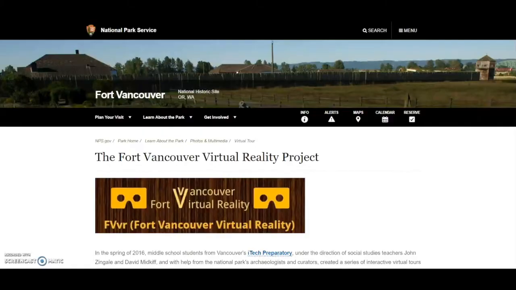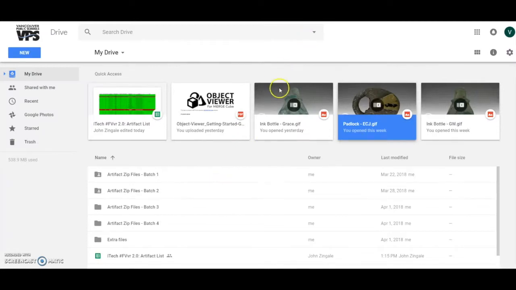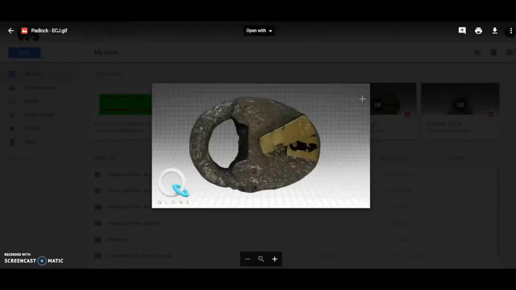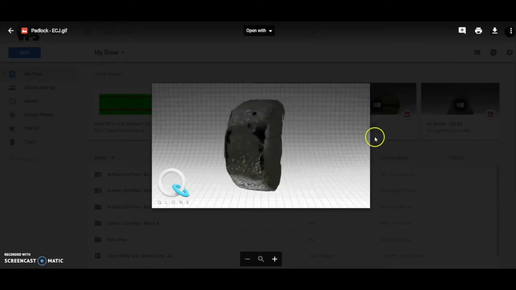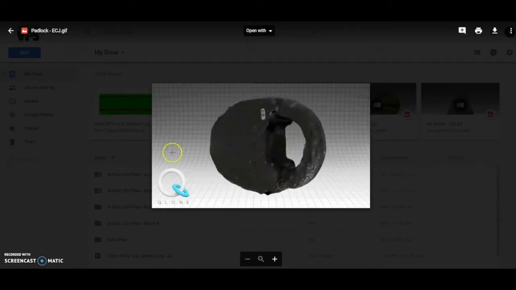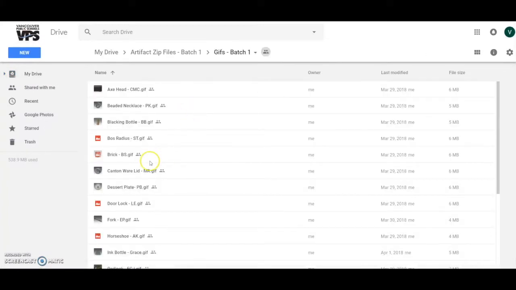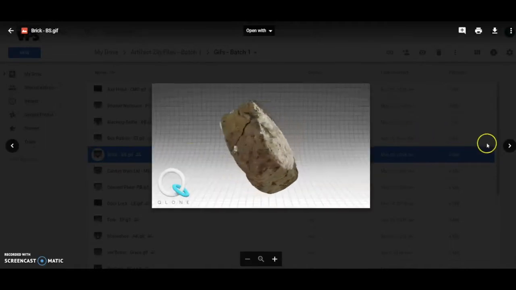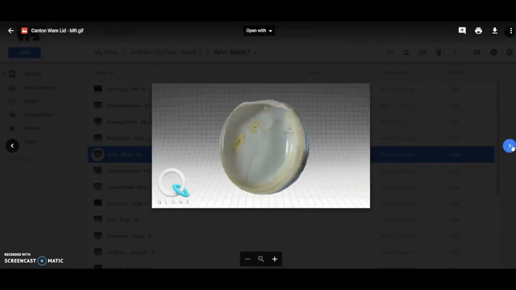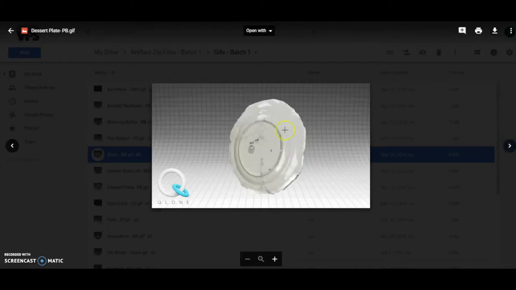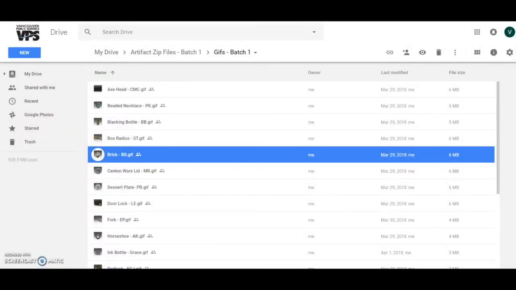But now we're going to be scanning artifacts for the fort. So we've started doing that right now. Here are some of our scans. This is a GIF of a padlock that's 160 to 190 years old. We also have lots of different things, such as here's a brick that was found, and we also have jar lids, plates, lots of different artifacts. So one of the things we want to do is be able to showcase these artifacts in a different way, and the MergeCube uploader is the perfect way.